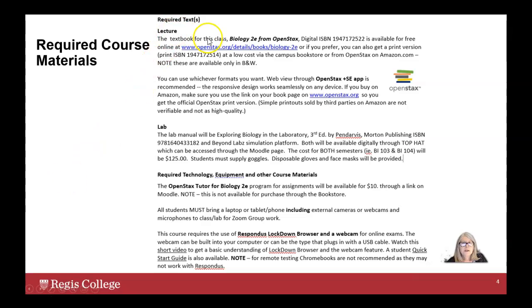We will be utilizing the OpenStax textbook, Biology, 2nd edition, which can be obtained at this link. You can also get a printed version via Amazon. Make sure that you look for the direct link from OpenStax so that you get the best publication. Note that these printed versions only come in black and white.